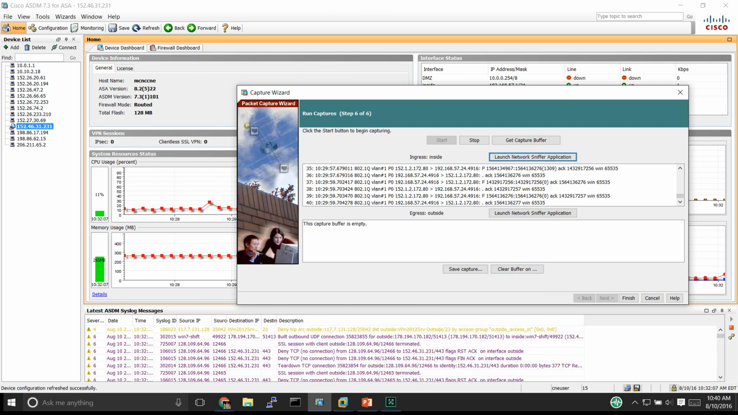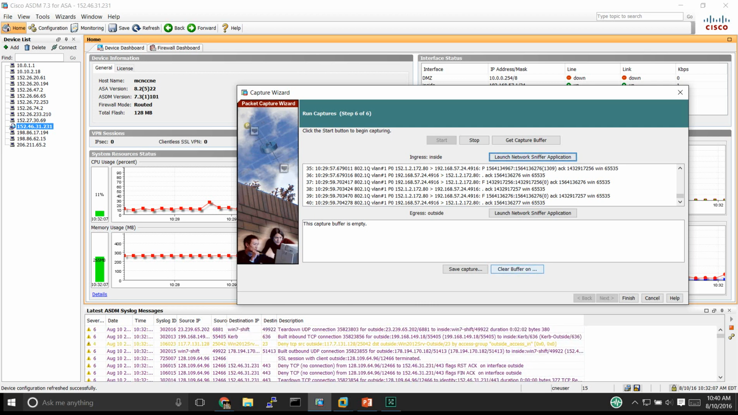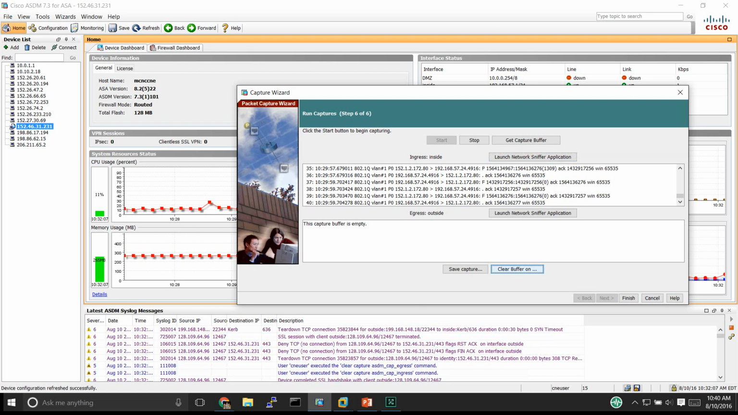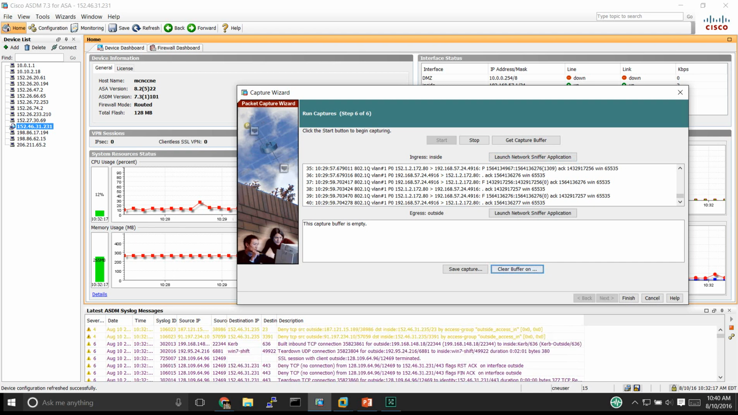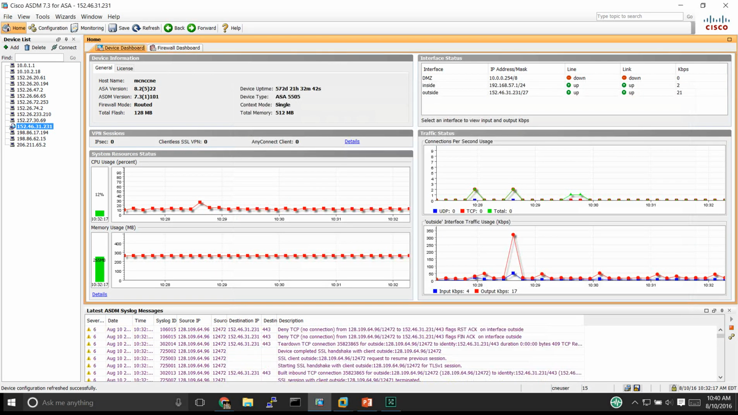Now when you click finish on this, what it's going to do is actually go back into config and remove those commands that you saw that it put in there, and basically clean up everything after itself. That's the other reason I like doing it here instead of doing it in the command line.